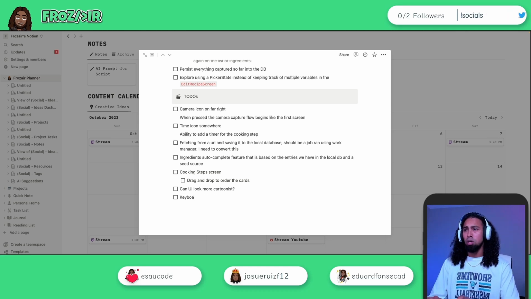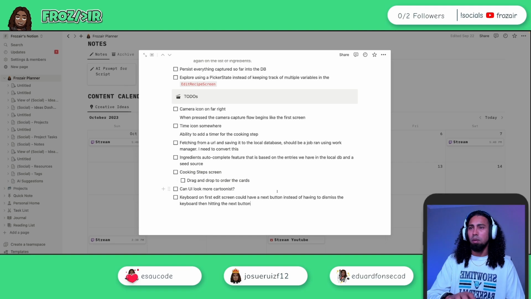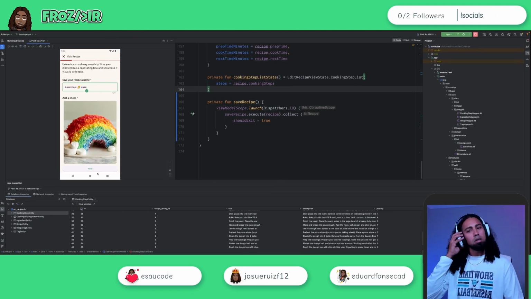Keyboard on first edit screen could have a next button instead of having to dismiss the keyboard, then hitting the next button. All right, that's something I probably should improve on. All right, dope. Let's keep going.